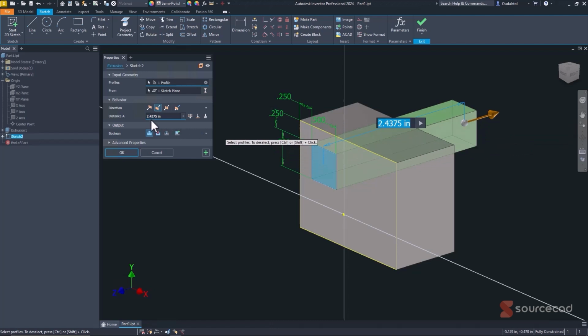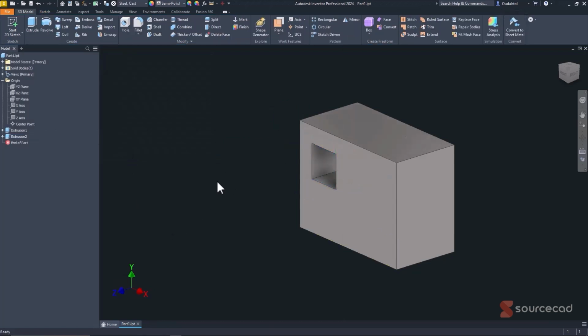Anyways, but I can also put this one here, put it to cut, and if I'm cutting, I don't want to put a distance. I just want to put through all. Cut it all the way through. I don't care what happens. And so with that, I can click OK. And we have a little hole.